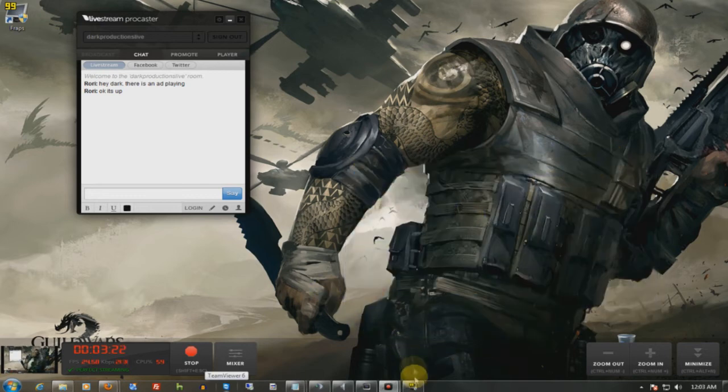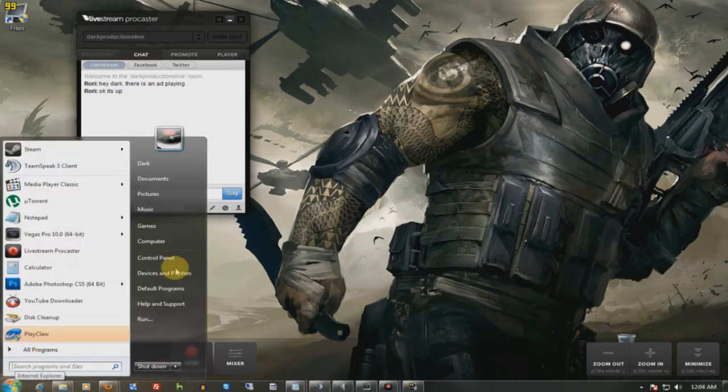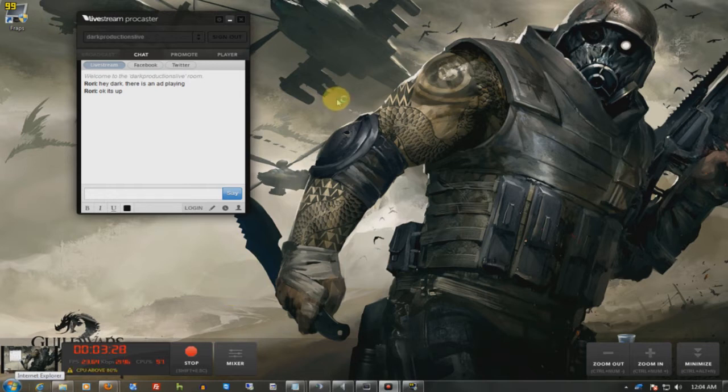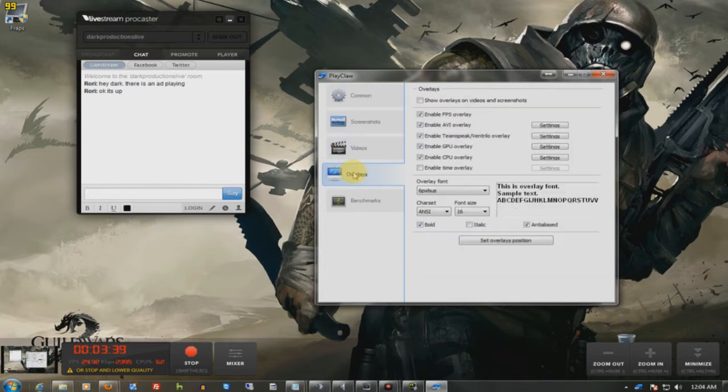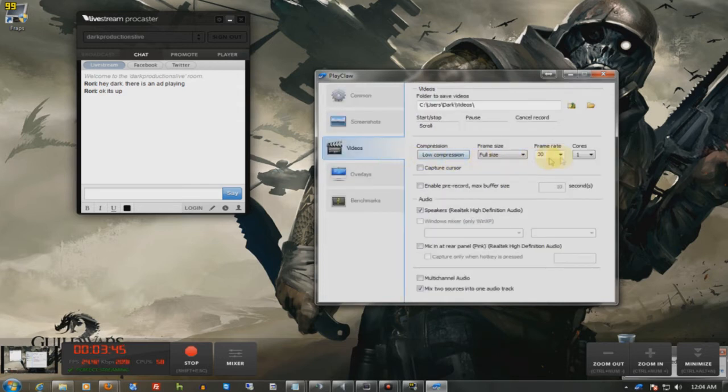Now let's scurry over to Playclaw, my favorite little new program I just created. This one, in my opinion, is far more efficient and superior in every single way to Fraps, and I'm going to show you why. In comparison to Fraps, this uses all your cores, so the faster your processor, the more efficient it will be. Fraps, on the other hand, uses just your GPU, and it barely taps into your processor. It just uses the RAM and your GPU.